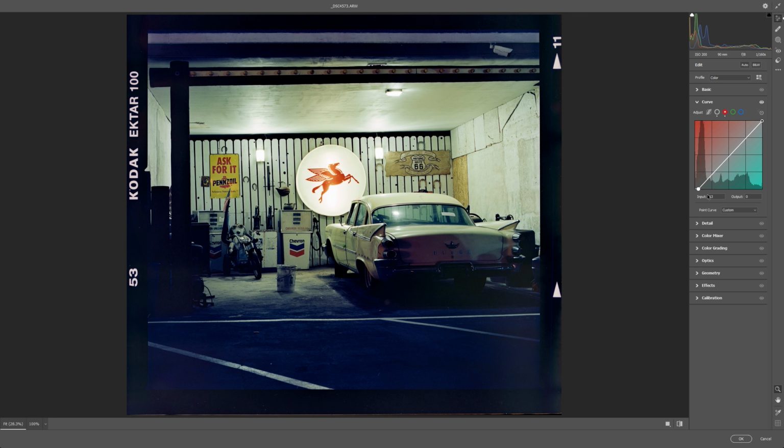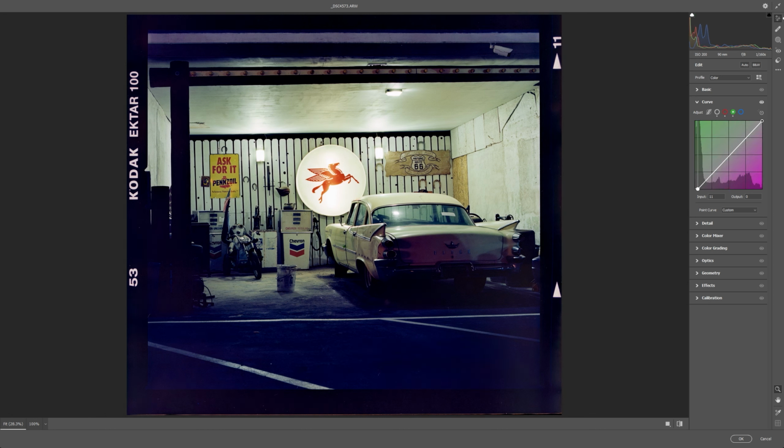So I'm gonna go with 13 here on the input, jump over to the green channel, and we'll slide that over until we start seeing less green in the image. I'm gonna go with about 10. There's still some green. This is kind of a rough start, and then we can go through and refine it once we get the black points set. But you can see that as we're sliding these over, the image is darkening.